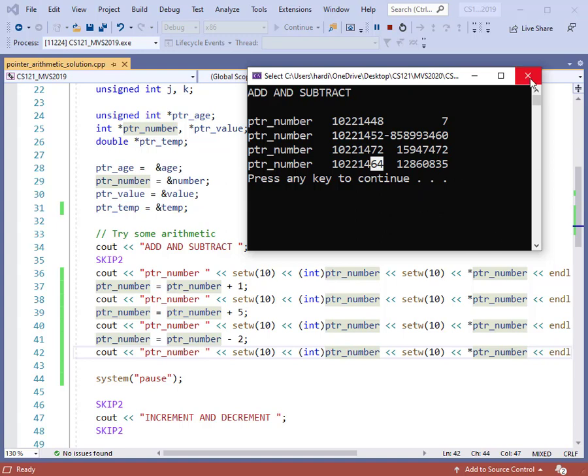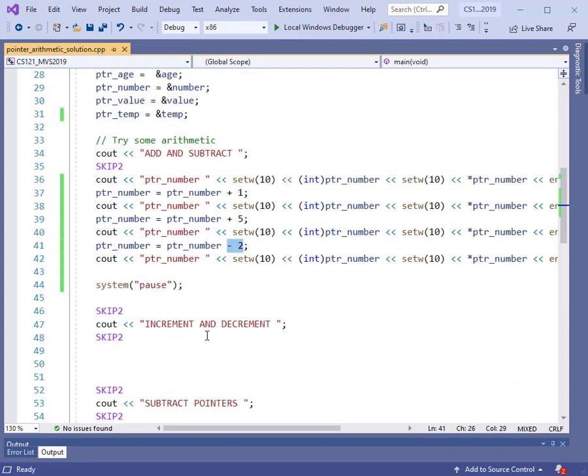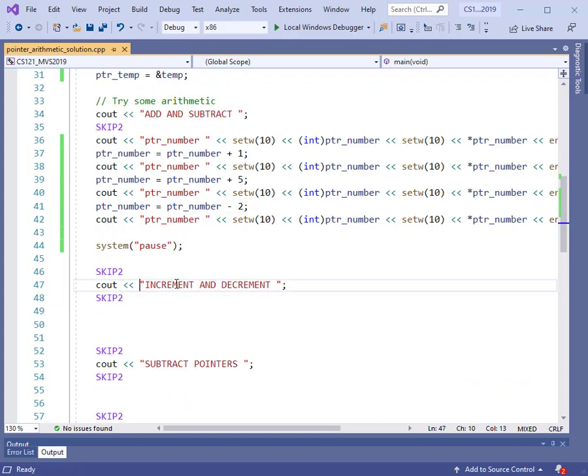So first question, can we add and subtract? Yes, we can. You can take a pointer and you can add some offset to that, or you can subtract an offset to that. Okay, now what about increment and decrement? Well, I'm going to give you the punchline. Sure, you can increment and decrement, because if you can add one, we can use the shorthand notation to do that. So let's just put some examples in here so that we can demonstrate the increment and the decrement operators with addresses.